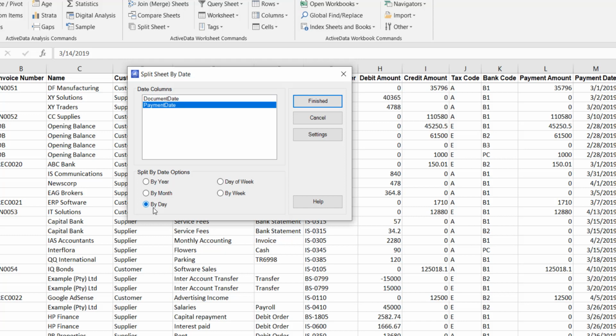When you split by day, it means you are asking Activedata to group all daily transactions into separate sheets. For example, all transactions of the 1st of January, 1st of February, 1st of March, and so on will be together, and 2nd of January, 2nd of February, 2nd of March, and so on will also be together until you get to 31st. So there will be 31 different worksheets, each one containing the 1st of all months, 2nd of all months, and so on. That's what the split sheet by day option will do for you.